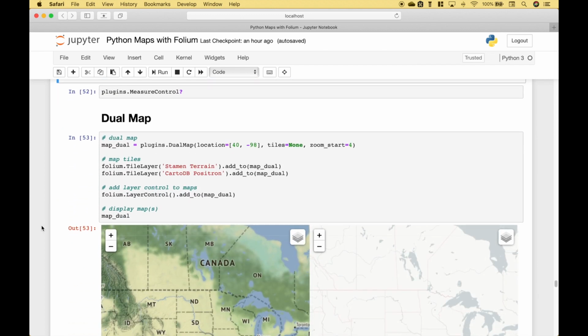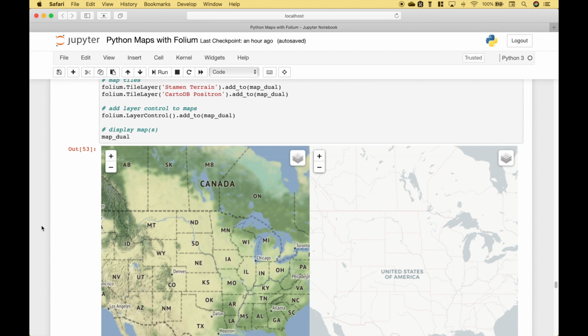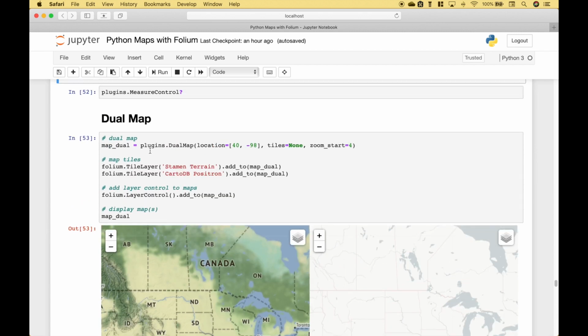Okay, moving on. If you'd like to create a dual map, you can do that by using plugins.DualMap. Then for each of your maps, use folium.TileLayer. Put in your map and add it to the map. In this case, we've gone ahead and added the layer control that you see here.